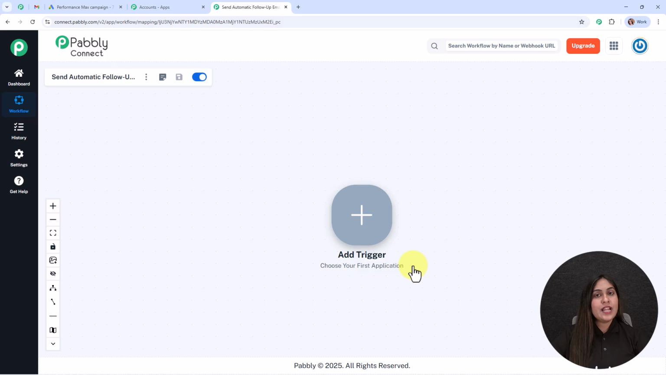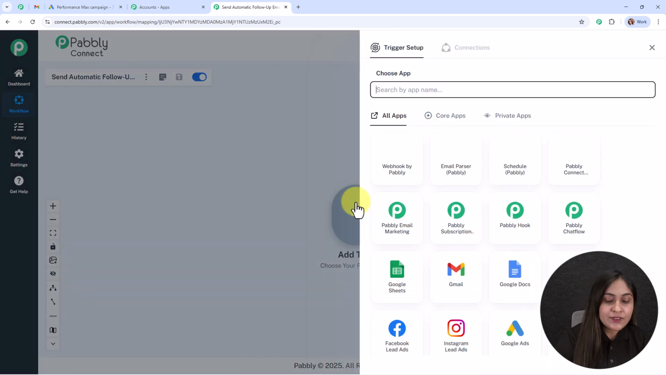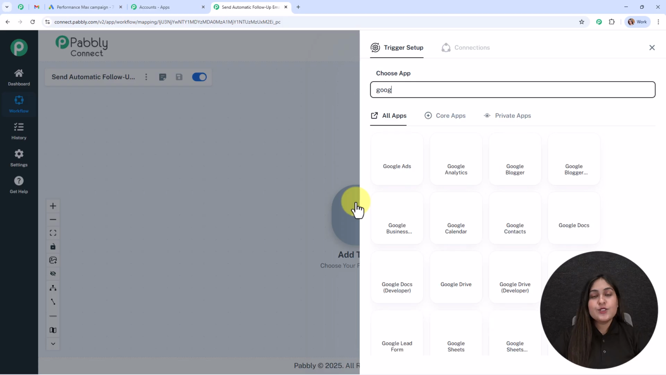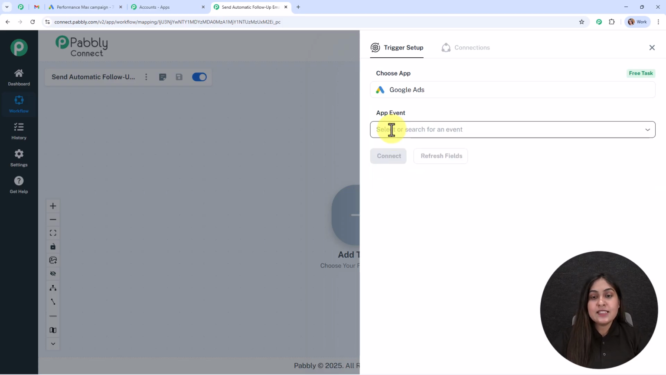Your automation can have a single trigger but multiple action steps. Now let's begin with our automation by simply setting up a trigger. So here, as you all know, I am receiving new leads through Google Ads. So I'm going to select my trigger as Google Ads and my app event as new lead form entry.